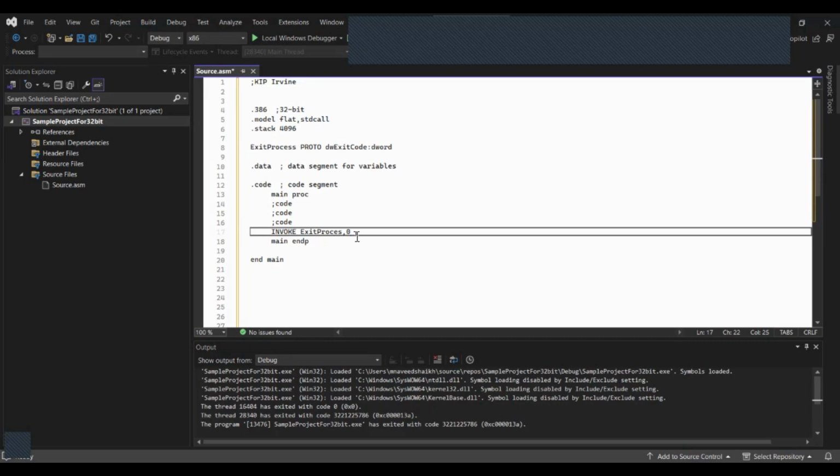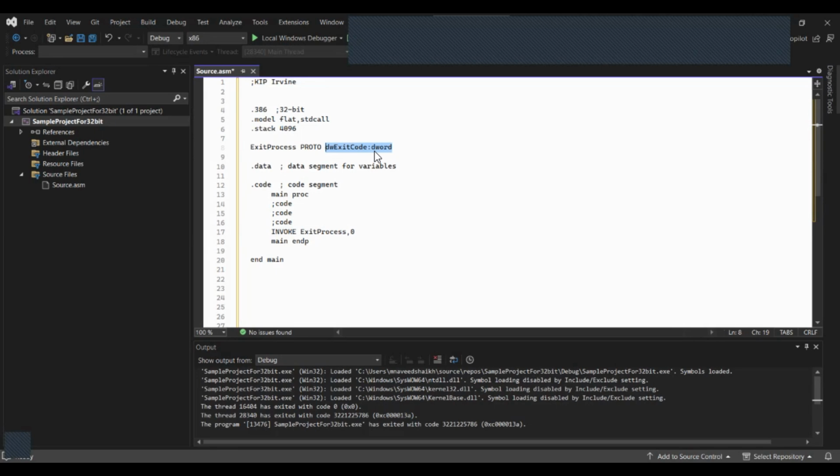argument. Okay, so what will happen? ExitProcess, this is the process, there will be double s. So this is the prototype which will be invoked by this invoke keyword, and it will take argument 0. And remember, dwExitCode colon DWORD, this line, this was double word, and the argument value is 0.